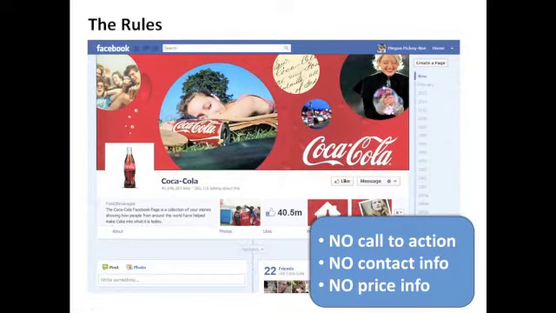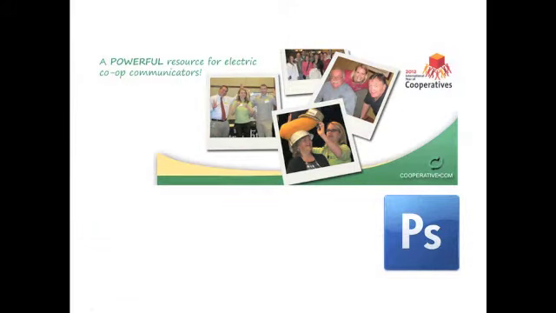Facebook has these rules put in. You cannot have contact info there, and there can be no pricing information there. Keep that in mind. Now, this is what we did for Straight Talk. Our Facebook page is facebook.com/coopnation, and we created this simple image in Photoshop.